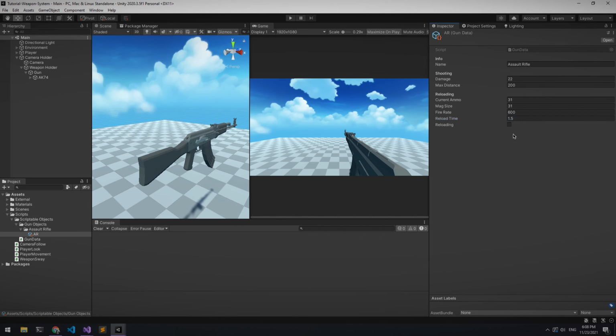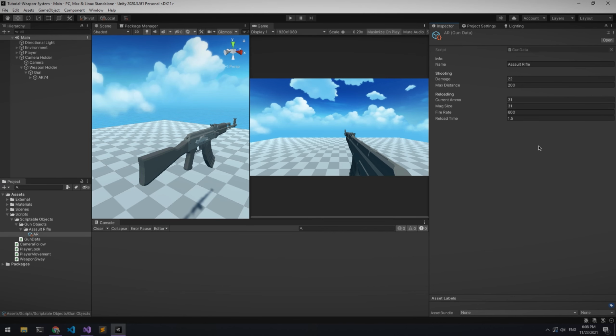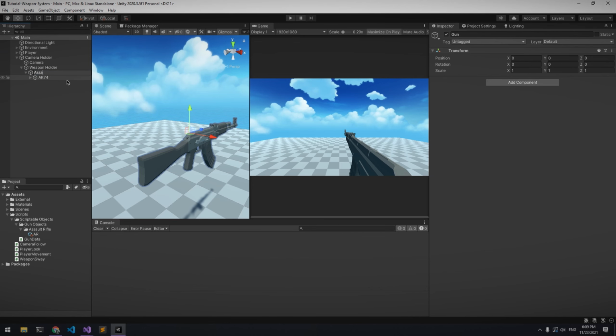As for the reloading bool, we actually don't want to change this from the inspector, so add the hide in inspector attribute to it. As you can see, it's gone. Now let's actually make our gun work. First I'm going to rename gun to assault rifle because that's the type of gun I'll be making.